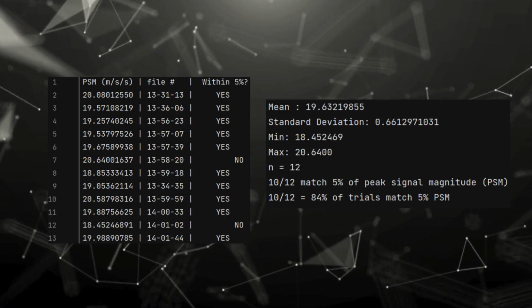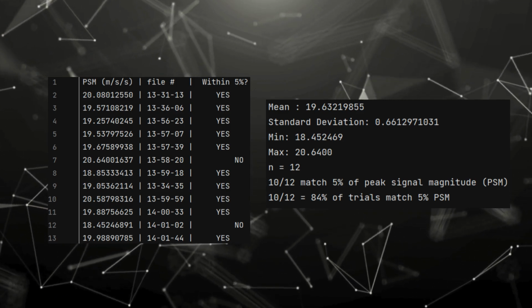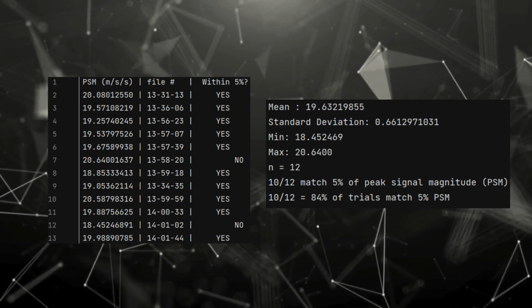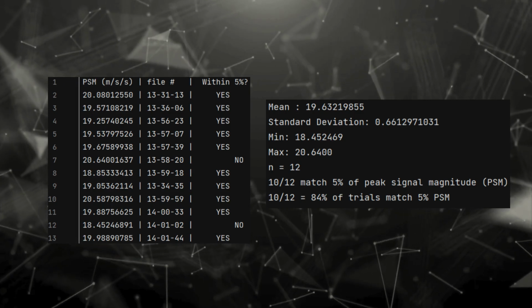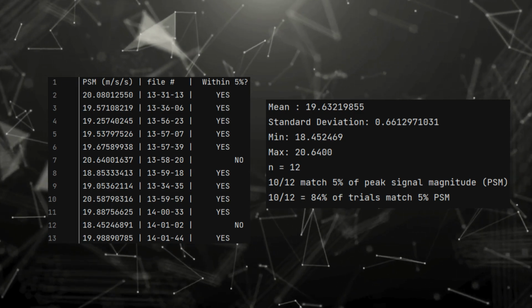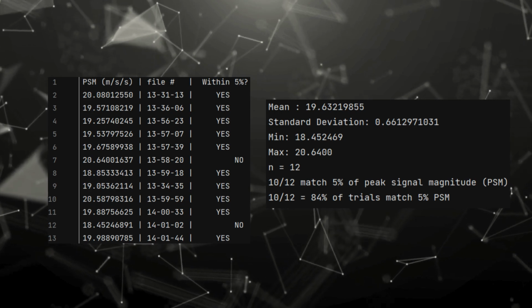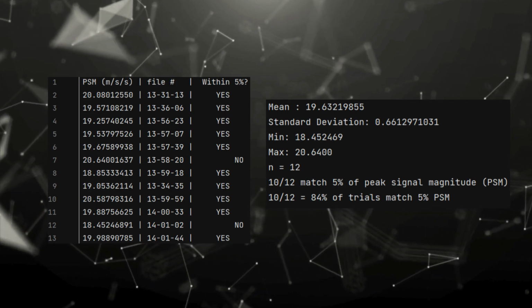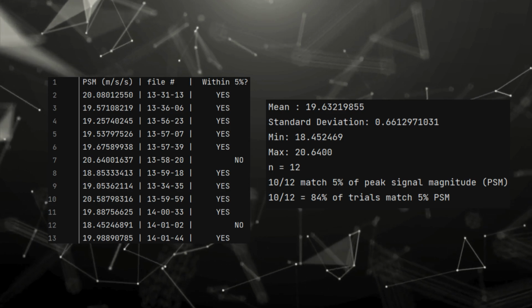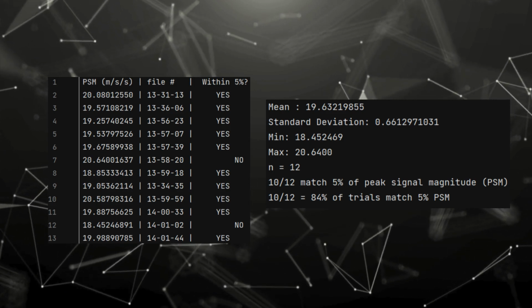We then analyzed each trial's peak signal magnitude to see if it was within 5% of this average value. As you can see, two of our trials failed the test. Our project only met the requirement about 84% of the time, which is not what the customer asked for. The customer asked that every trial was within 5% of the peak signal magnitude.